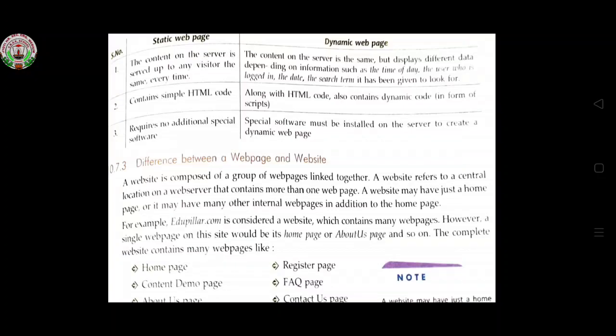A website may have just a home page. Home page means front page. When we search something, we get the home page. Inside the home page, there are so many links. When we click one by one, we go inside those web pages. And when we come back, the front home page is there.